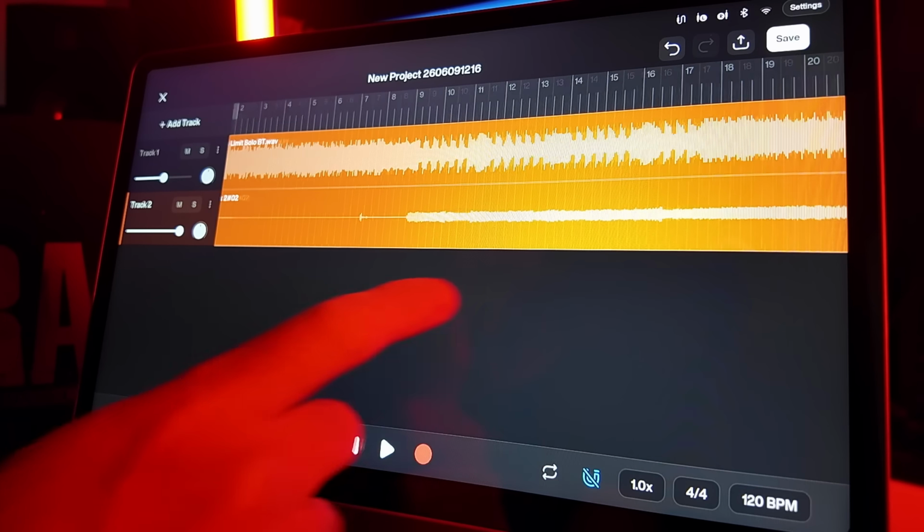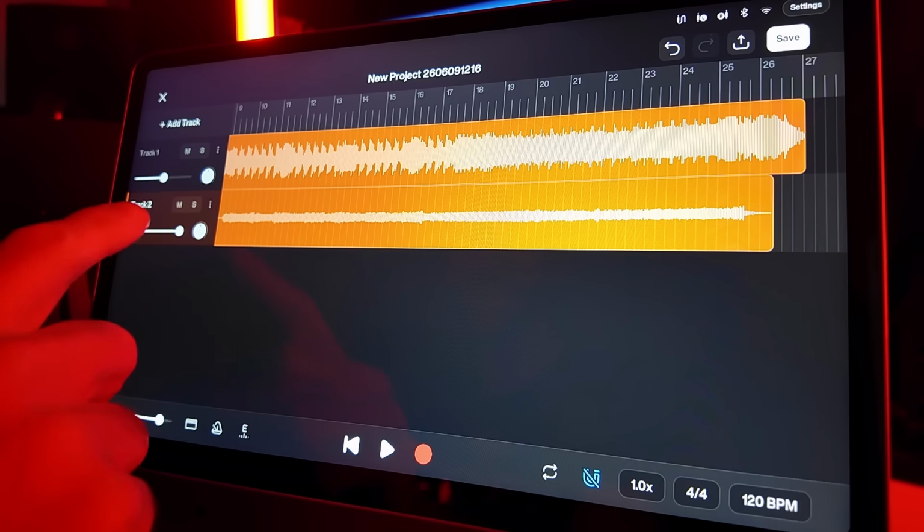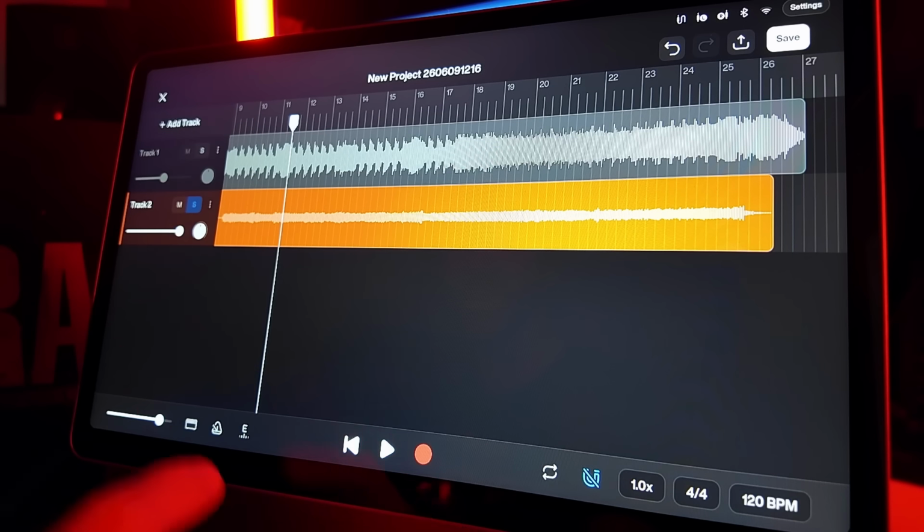All right, happy days. You can now see I've got my backing track, the guitar that I've just recorded. I could solo that if I really want to embarrass myself.